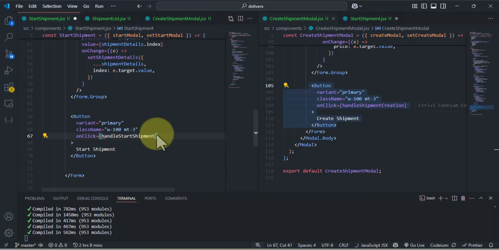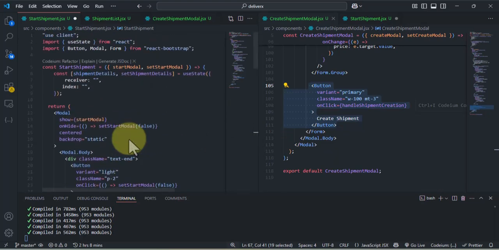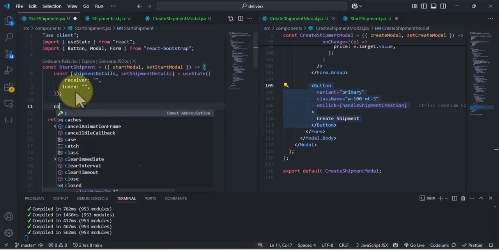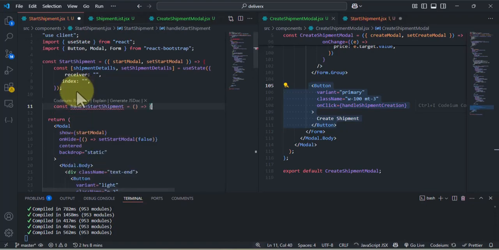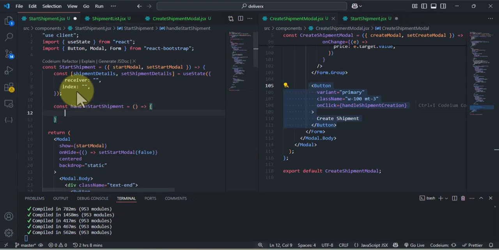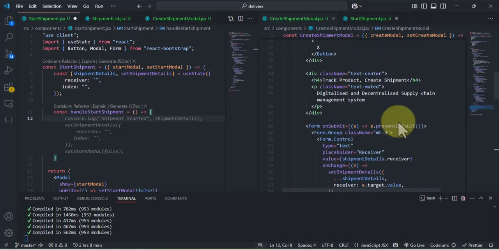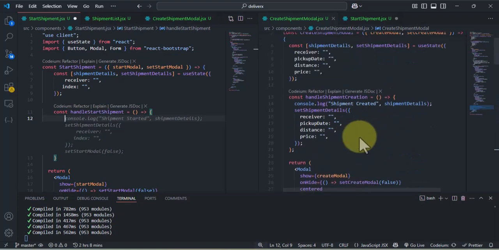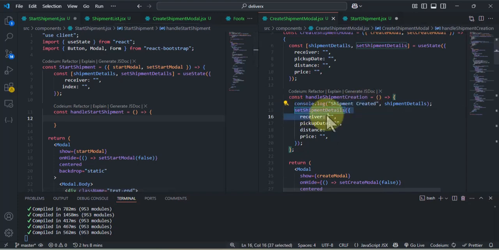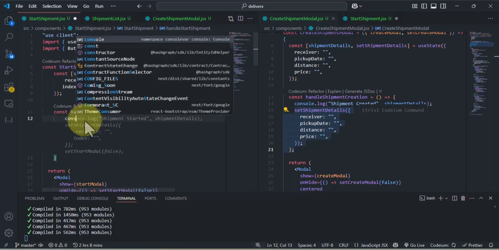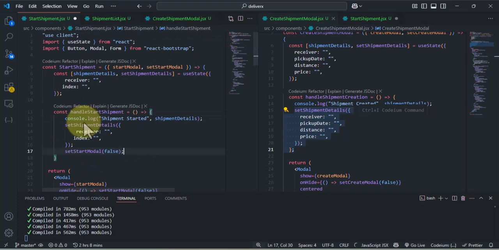So I can also then go and create this function and say const. So with that, in case you need, you can also come and see what you did here. You console log it, then I also set it to default. So you can also do that here. That's okay. Shipment started, then I'll also set to default. Then I'll close the modal. This is closing the modal for me. But I don't want to close it.